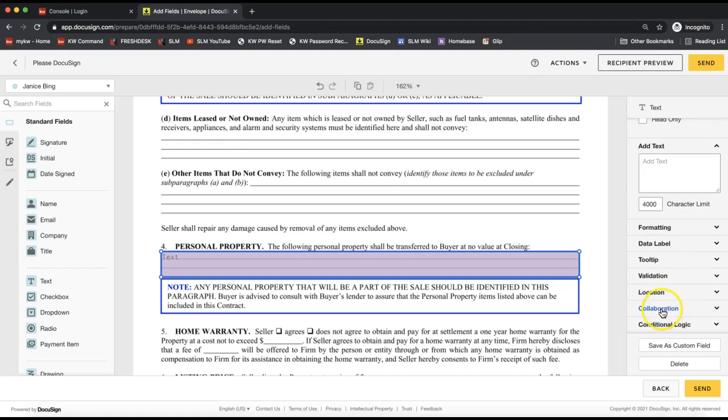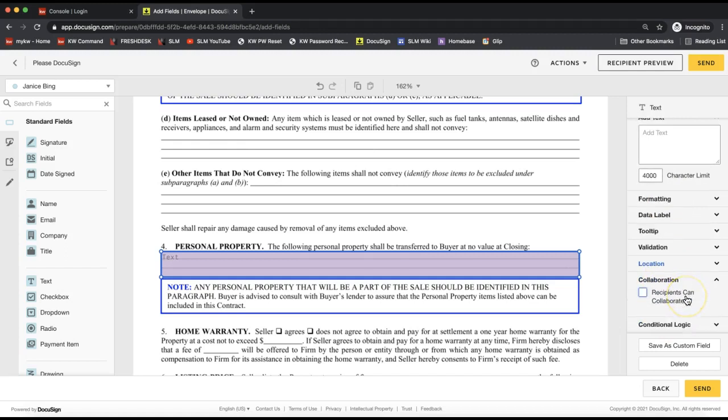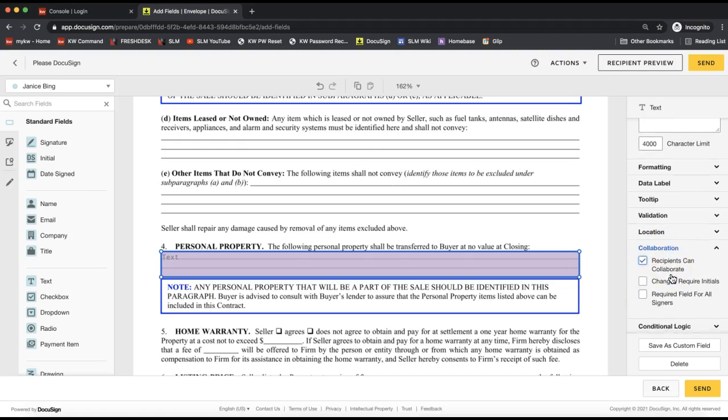And then let's scroll down to the collaboration option. And we want to check recipients can collaborate. You can also turn on the option required field for all signers. So if you want to make sure that they all fill it in, you can select that, or you can go ahead and turn that off and just make it so recipients can collaborate.